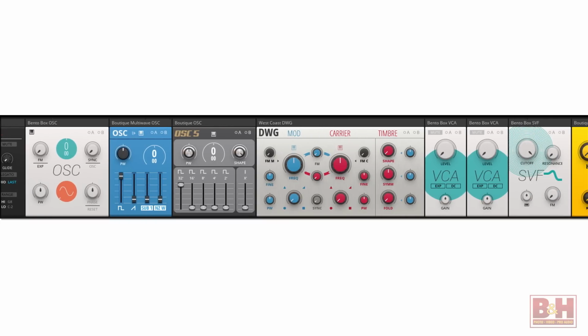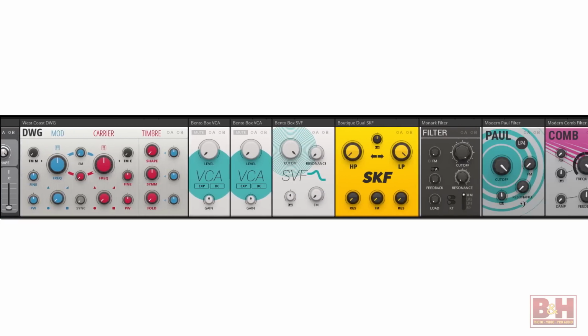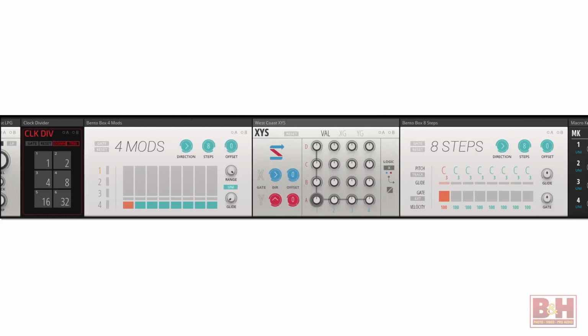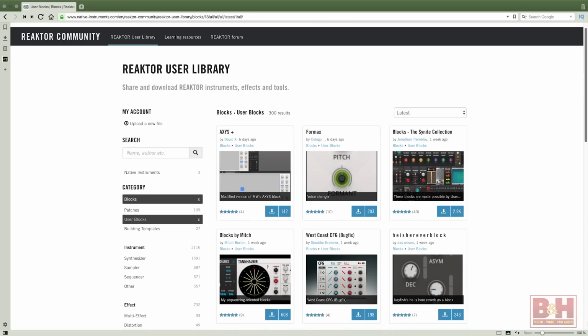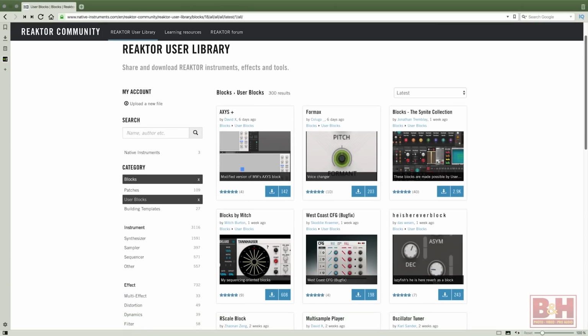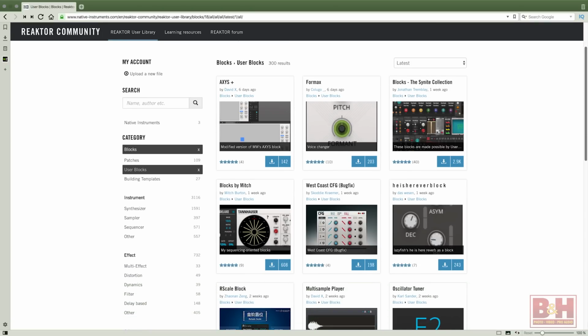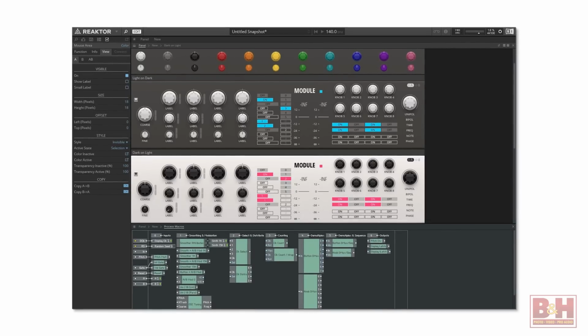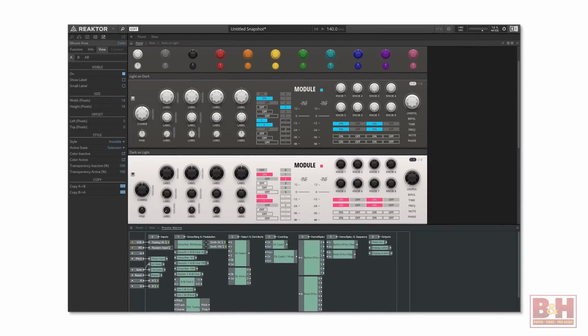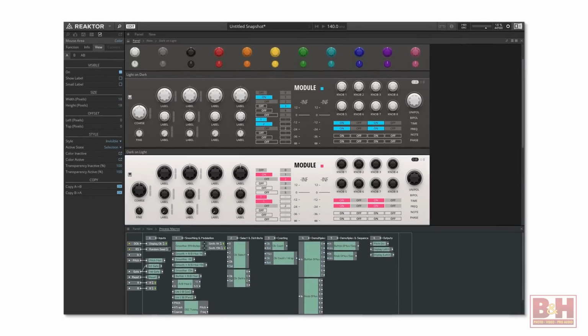NI offers numerous blocks to work with: oscillators, amps, filters, sequencers, etc. And a lot more user-created blocks are available online from the Reaktor user library. A blocks building template can be downloaded, making it easier to create your own custom blocks and share them.